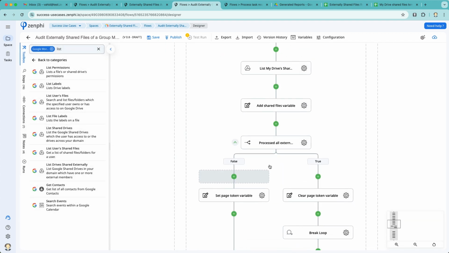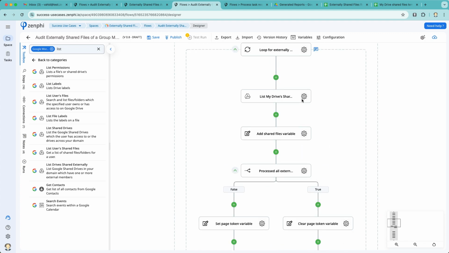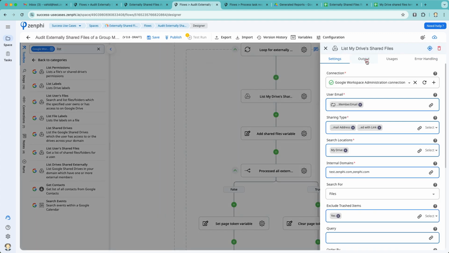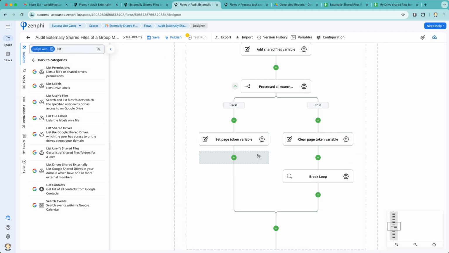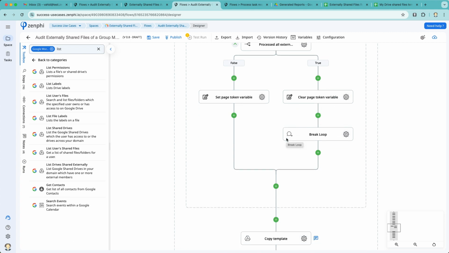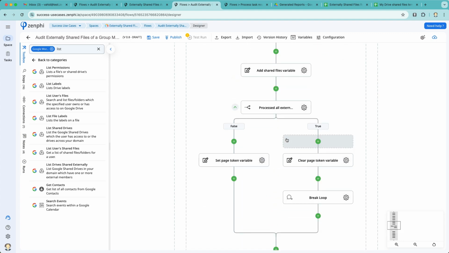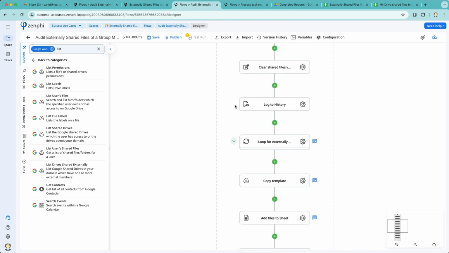And here I check if the result of executing the action, the next page token, the actual result of it, is empty, then break the loop. That means there are no more files to process for this specific user, so move on. Otherwise, I set it to the variable, and in the next iteration the next page token gets passed, and then it starts executing the next 1,000. Okay, while we have processed everything, let me collapse this action.